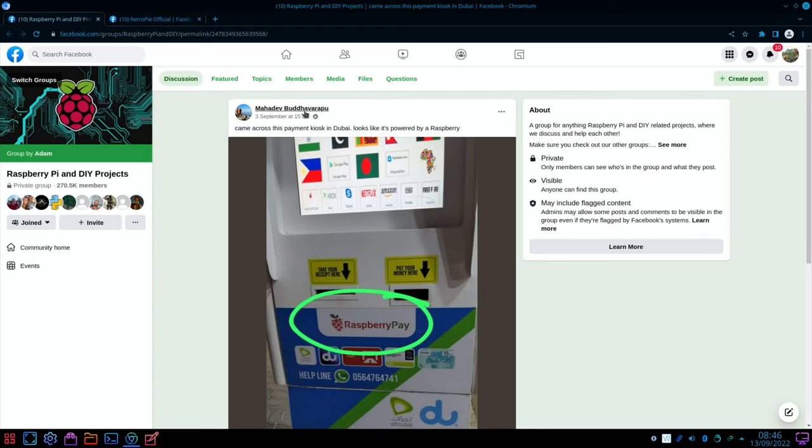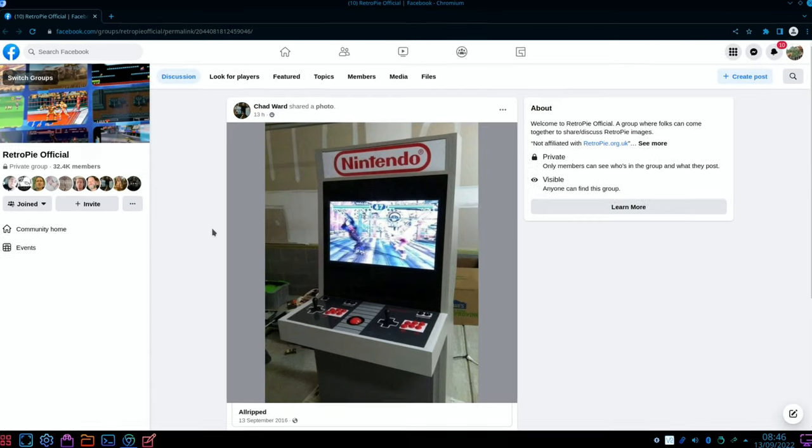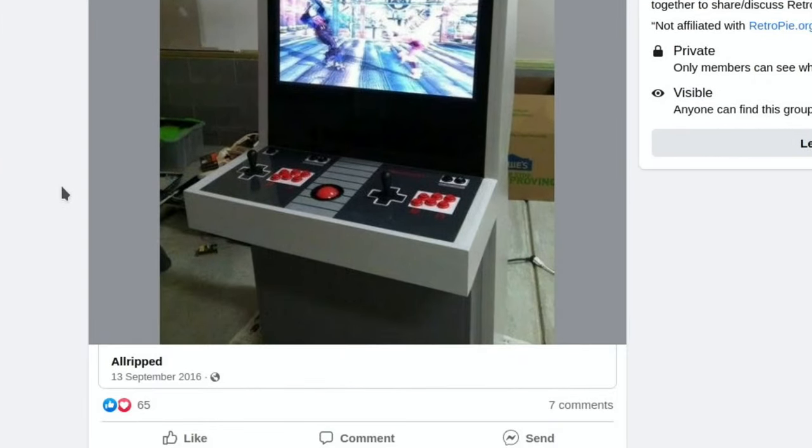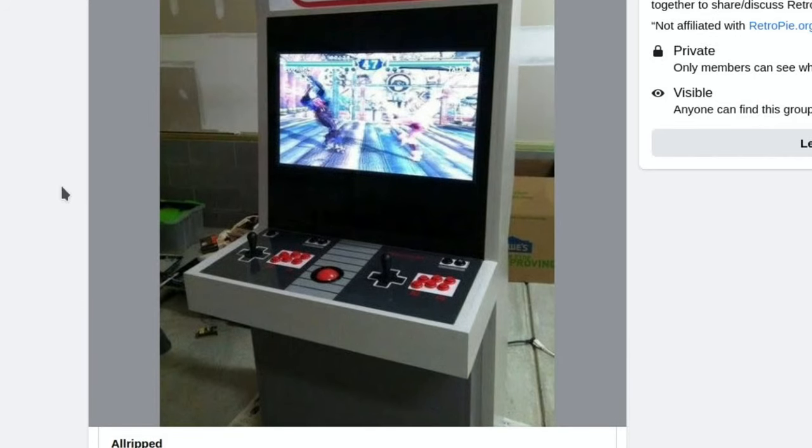Came across this payment kiosk in Dubai. Looks like it's powered by a Raspberry Pi. It's on the official RetroPie group, but I don't think it says in the comments, but it looks brilliant.